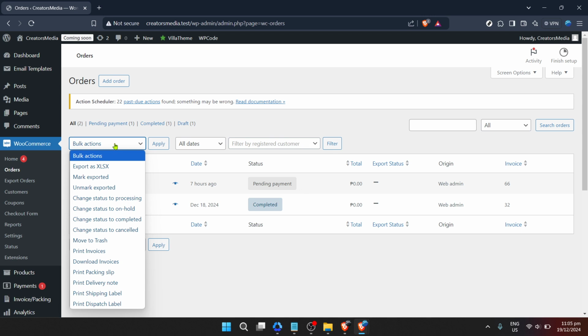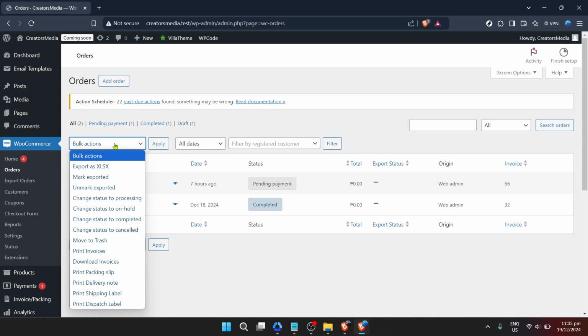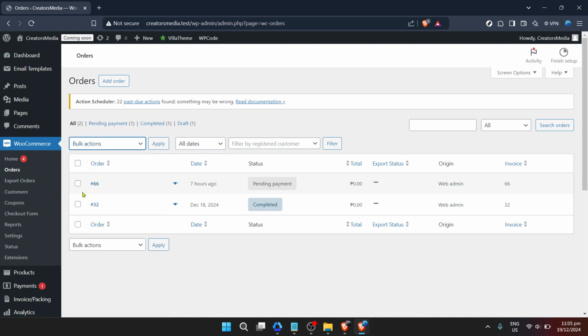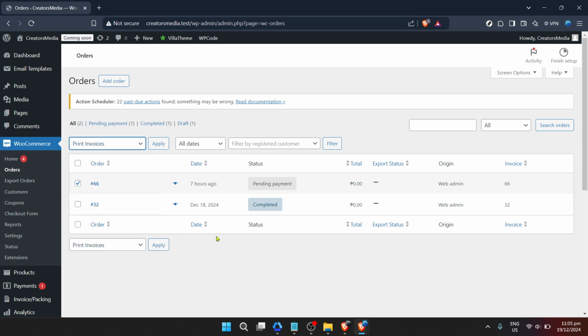Now it's time to select the specific order for which you want to print the invoice. This step is crucial because it determines which transaction you're dealing with. Given that each order has its unique specifications and details, ensuring you've selected the correct one is key. Simply click on the order to see more details.